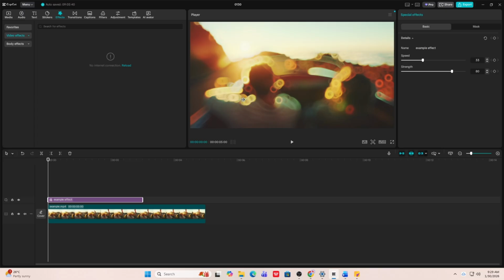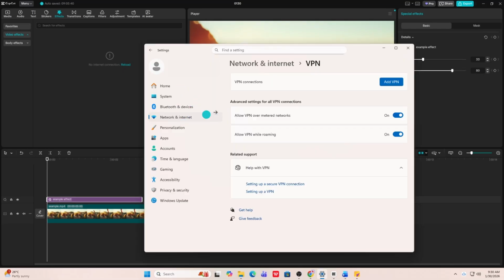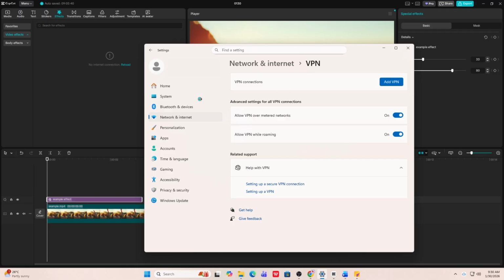I'll walk you through setting up a VPN on Windows and then reconnecting CapCut step by step in a clear and safe way. Start on your Windows desktop, press the Windows key, type VPN, and open VPN settings. In the VPN window, click Add a VPN. For the connection name, you can enter any label you'll recognize later. Something simple like VPN1 is fine. This name is just for you, so pick what makes sense.